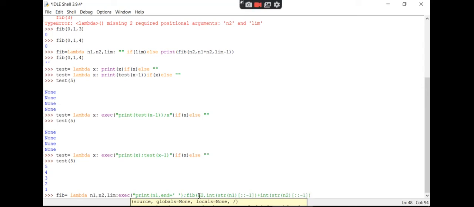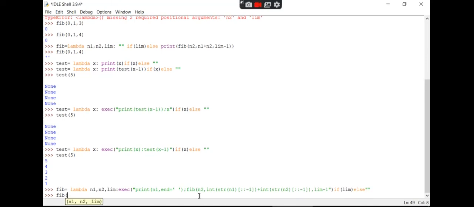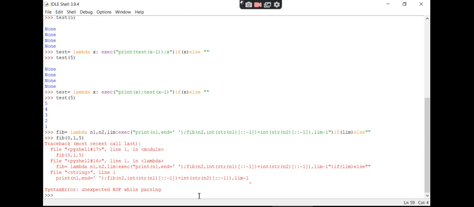Yep, seems like it's fine. Do this comma limit minus 1 if limit else do nothing, get lost. fib of 0, 1, 5. Whoa, my god.